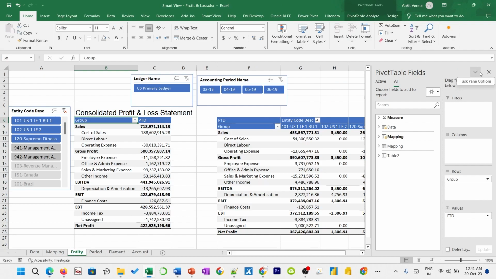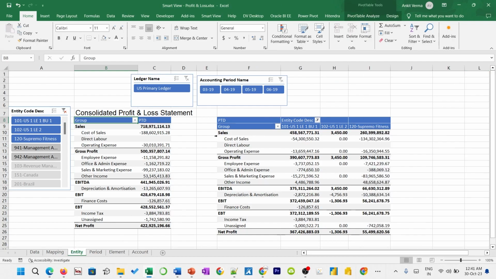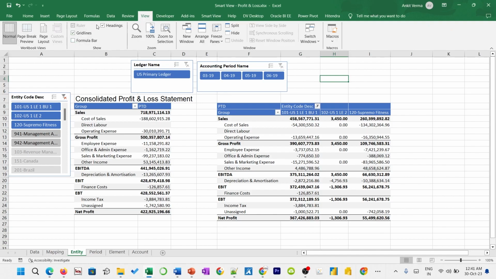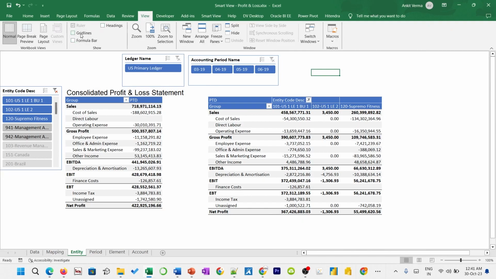Same way you can design for all, and to make it look more like a dashboard, we hide the headings and the grid lines from all the sheets.